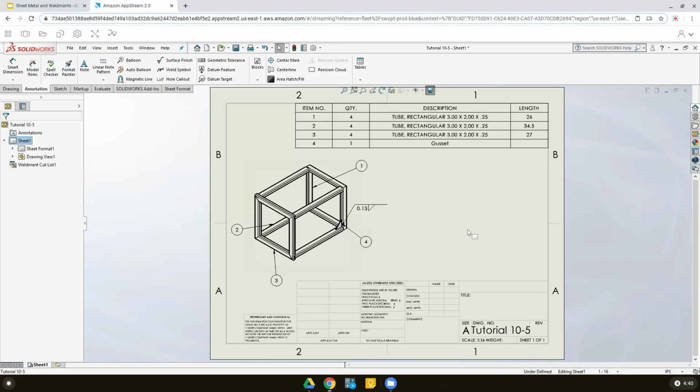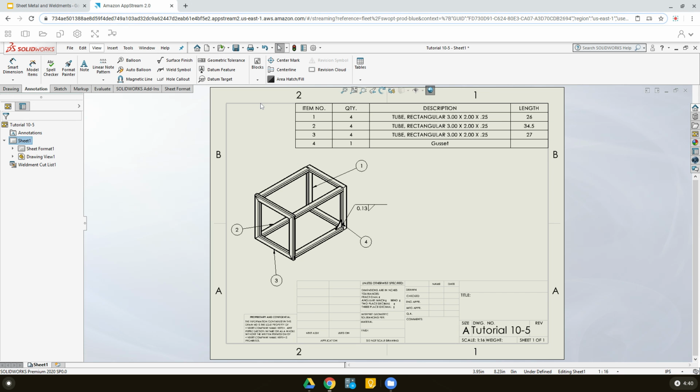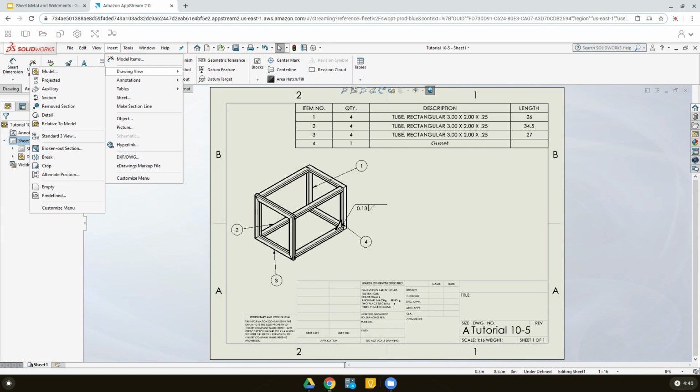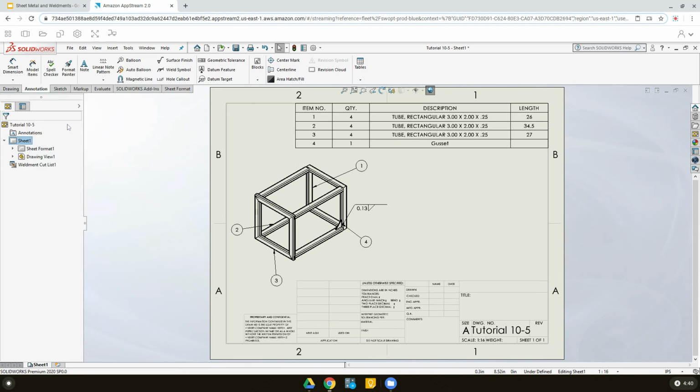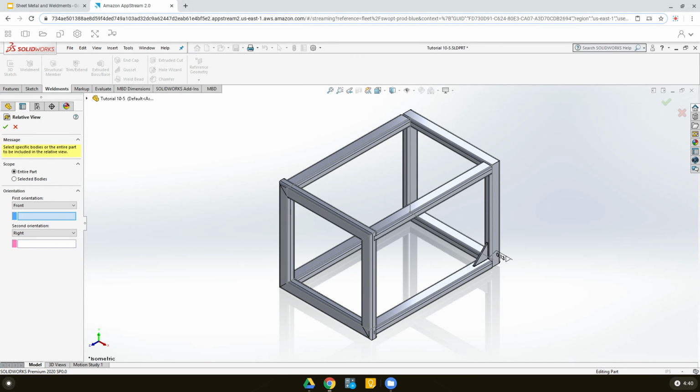And one last thing we can do now is, we're almost done. We just need to create this separate feature here. So for that, we can go to insert drawing view. We are adding a new drawing view, right? And relative to model, that's what we want, relative to model. So we did that. We may have to, let's see if I can select it here.